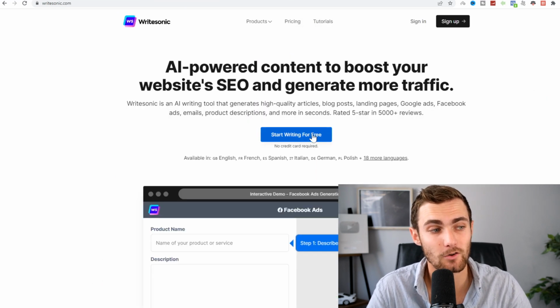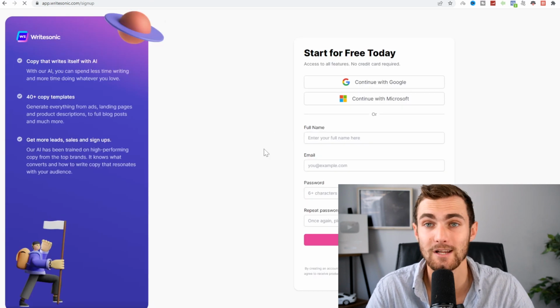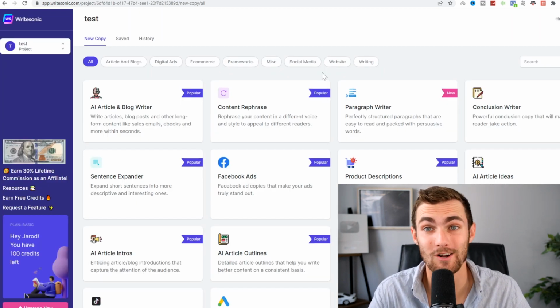So we want to go and click on start writing for free over here. You can use the completely free platform. You don't need to pay for this tool. I'm going to sign in with my Google account and meet you on the dashboard. Once you've signed in with your account, your dashboard is going to look something like this.